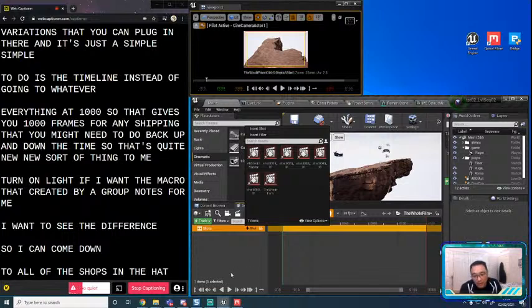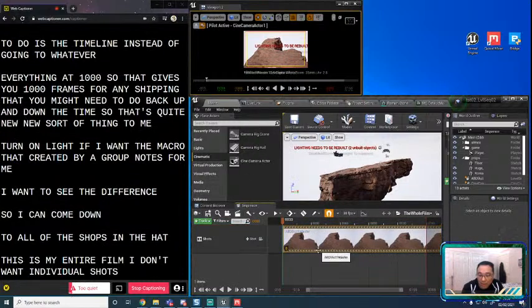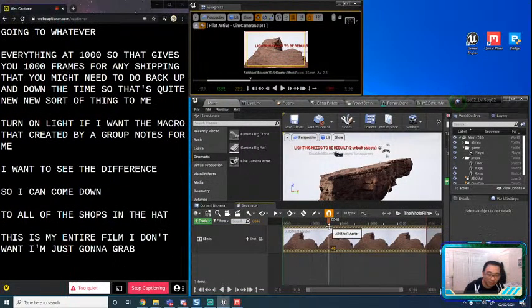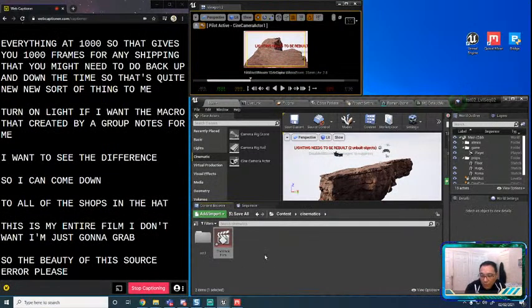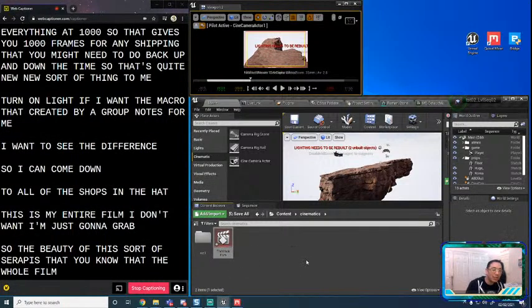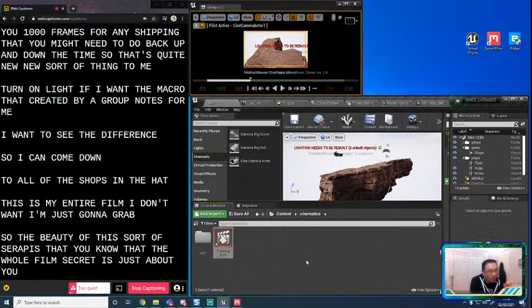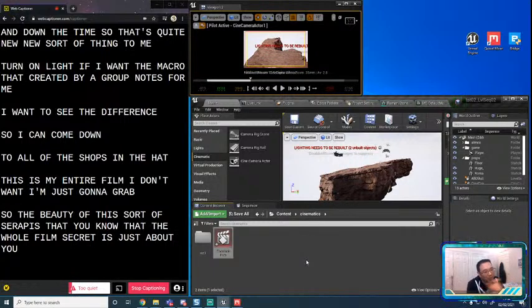Now in this case, because this is my entire film, I don't want individual shots. I'm just going to grab Act 1 Master, right? Now I don't have to touch it. So the beauty of this sort of setup is that you know that the whole film level sequence is just about you putting Act 1, Act 2, Act 3. You might want to change the length of those acts, you might want to flip them around, but basically, this is what you render out as your final, right? You don't really have to touch it.